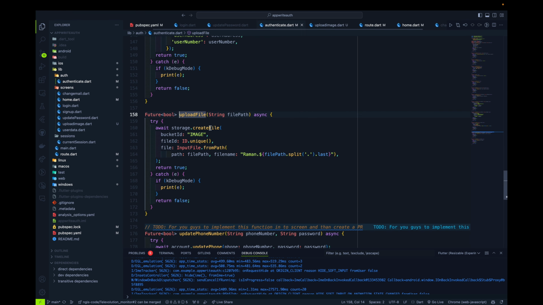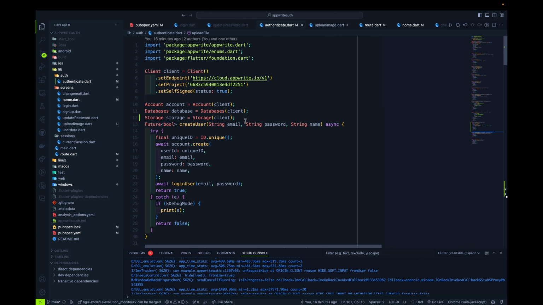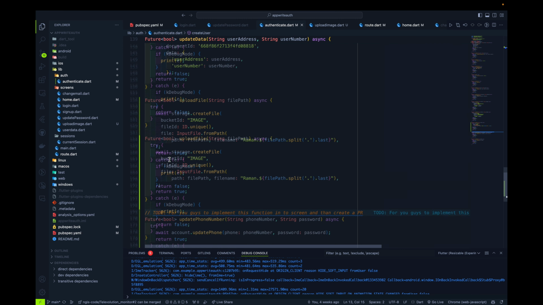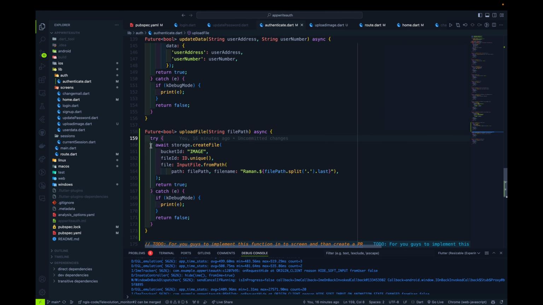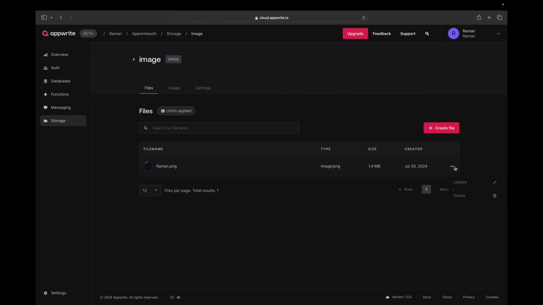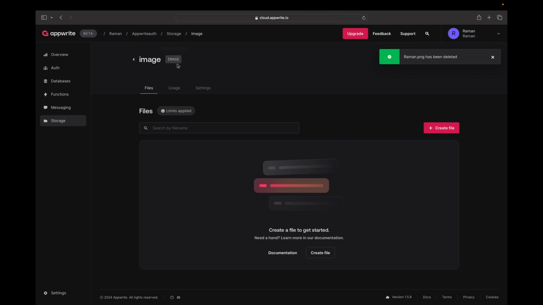So let's see our upload image function. Here I have added a client of storage, as we have to have the storage. It is a very simple thing. Try await storage.createFile will create a file. The bucket ID is image, if you see right here, and let me delete this file, just for testing purposes. So this is my bucket.